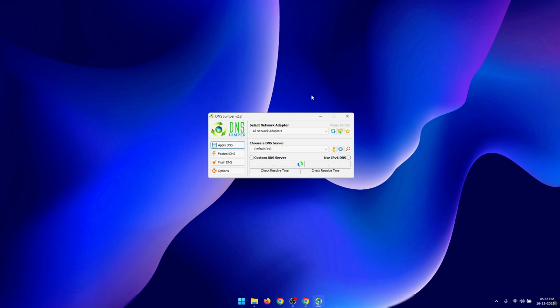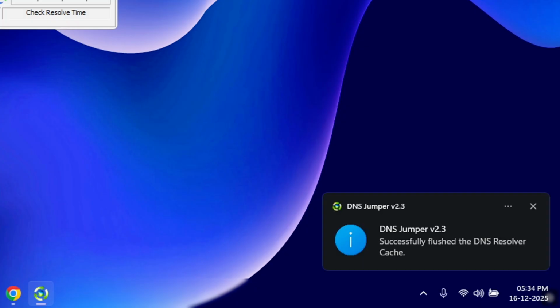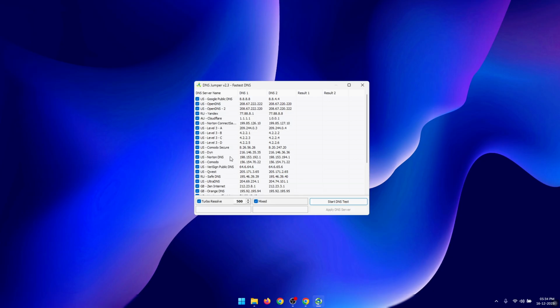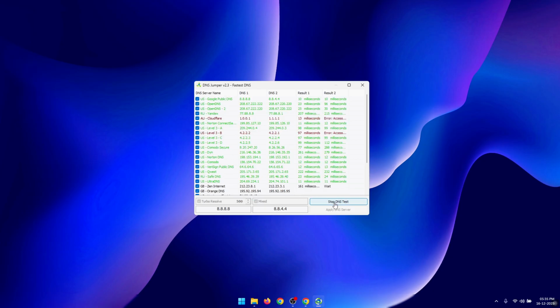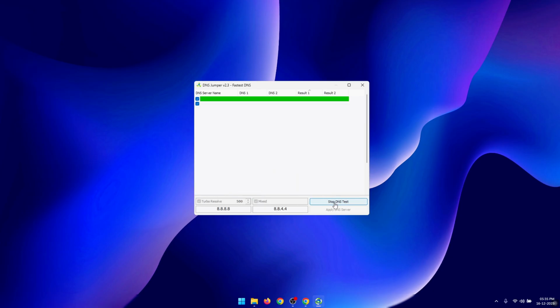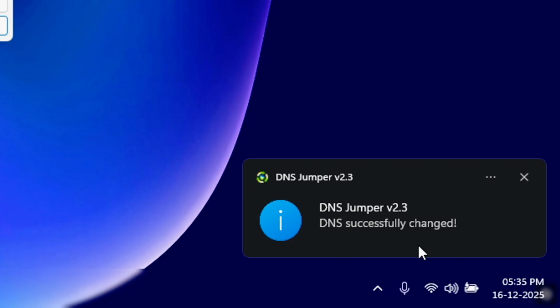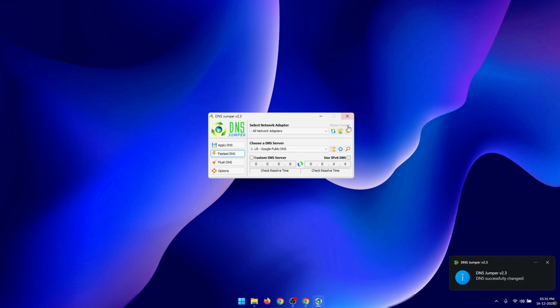Here, the first thing that you need to do is make sure that under Select Network Adapter, All Network Adapters is enabled. Now you need to first click on the Flush DNS button and then click on Fastest DNS. Now click on Start DNS Test, and this test is going to find the fastest DNS for you. Once the test is complete, just click on Apply DNS Server. And that is going to apply the most optimal DNS for you. Once that's done, you can close DNS Jumper.